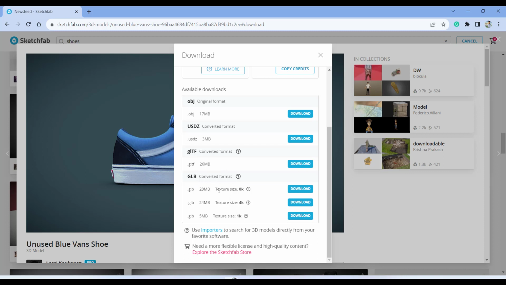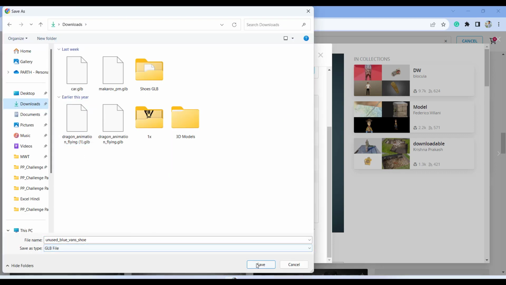You can choose whatever size of the image you want. The texture size is 8K over here. The higher the texture size, the sharper the image will be. But make sure you have a good processor in your system, and it also depends on how many shoes you want to display in your presentation. So I'll choose medium texture size and click on download. I'll select the path and save.